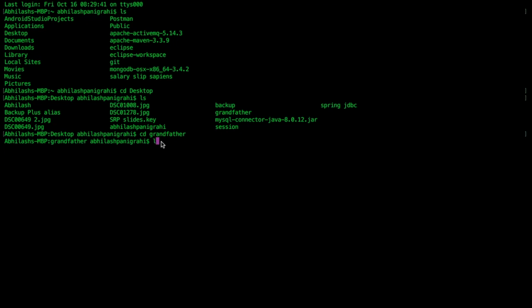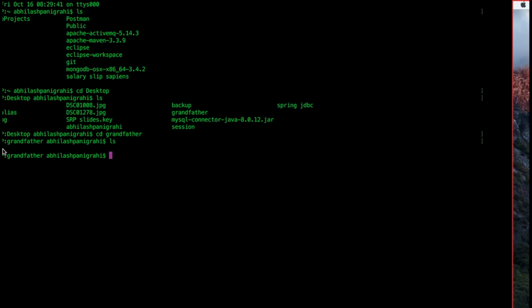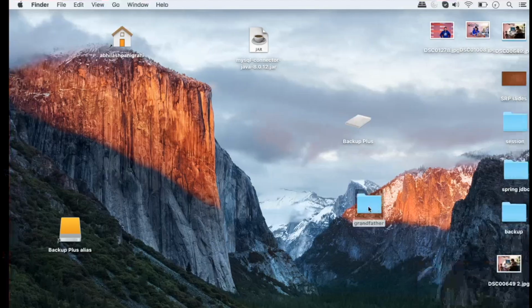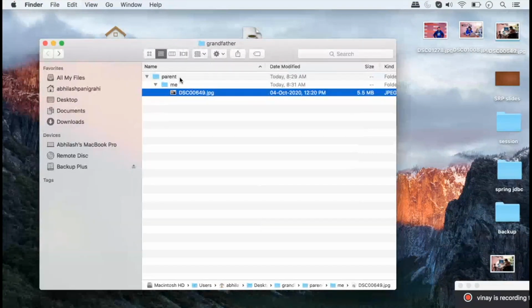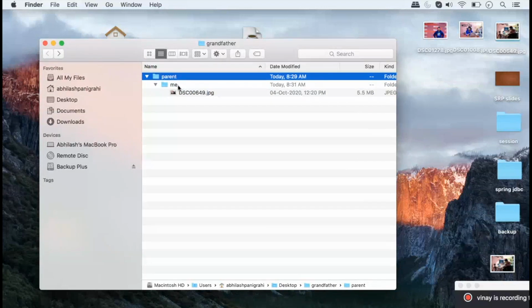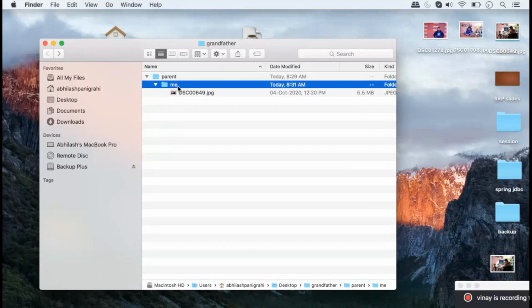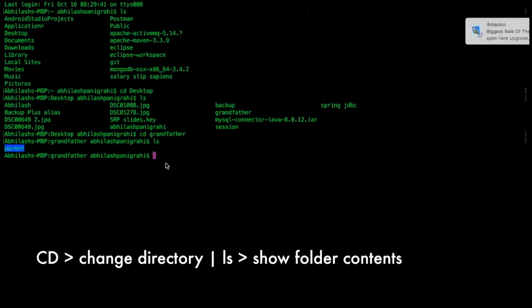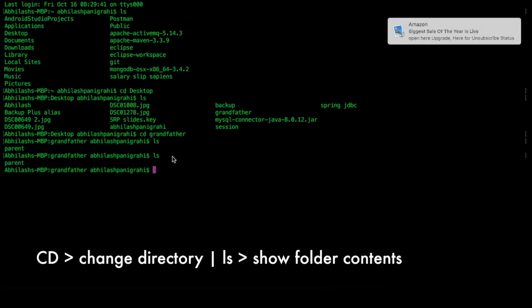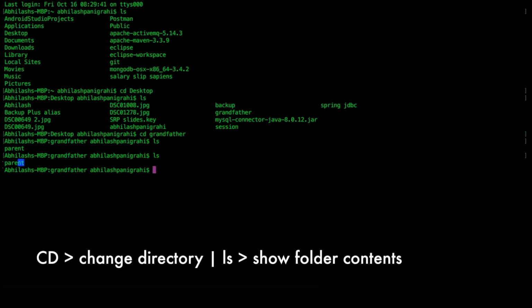Some computer science basics. If I do ls, inside my grandfather I have a parent folder, right? Inside parent, I have me, right? Right now, I want to reach this particular me folder. So I'll do ls again, and see, ls means showing the content. My content is parent. Now I'll do cd parent, correct?